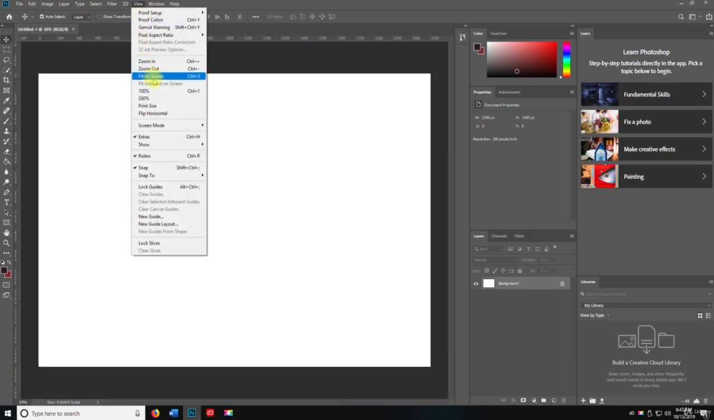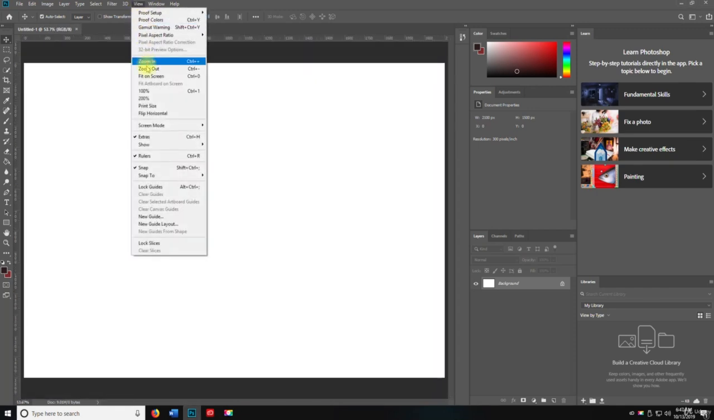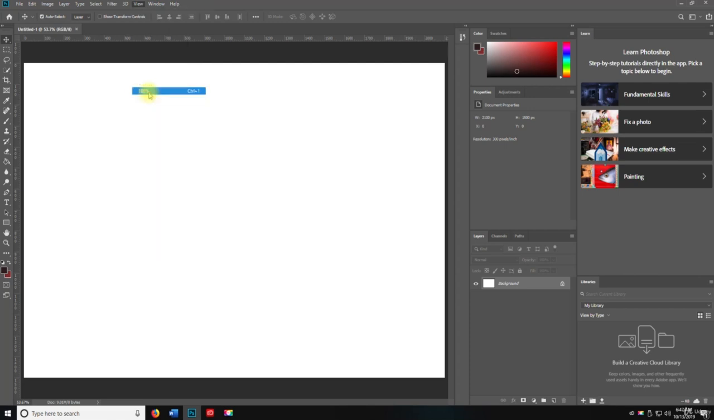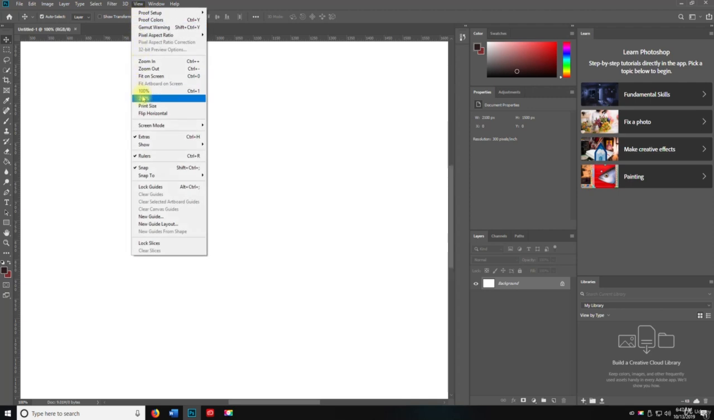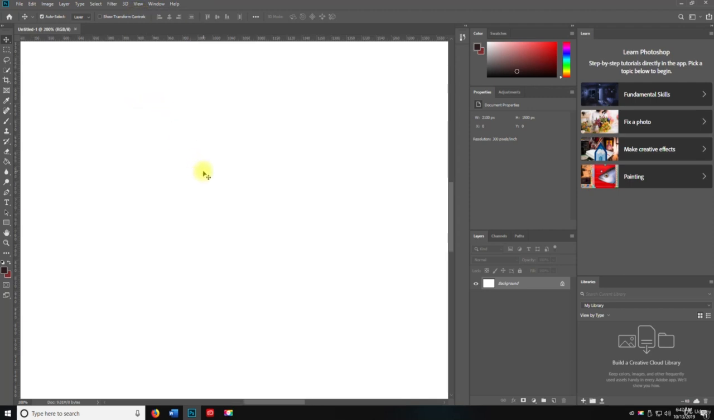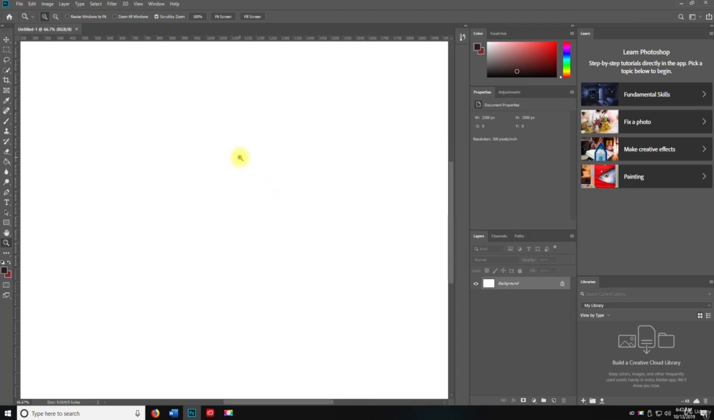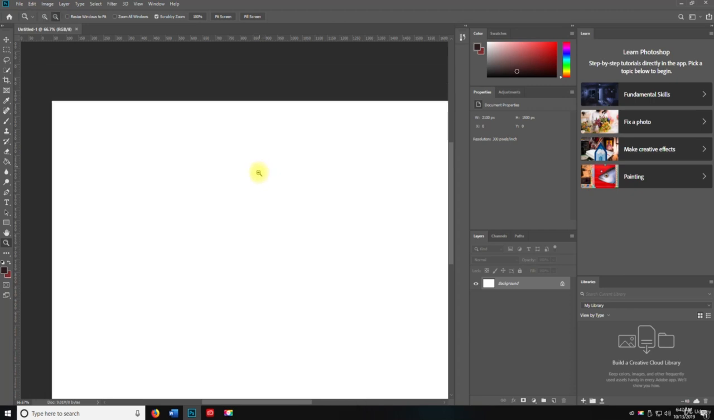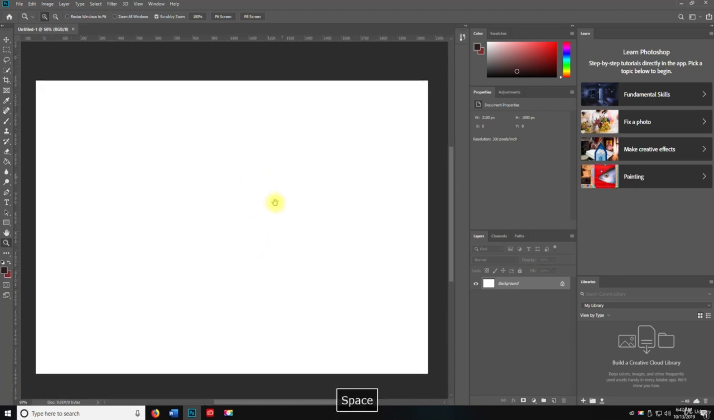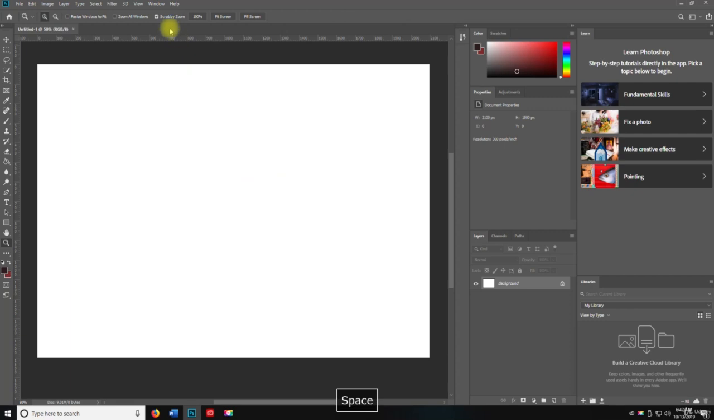zoom out, fit on screen, fit artboard on screen. We don't have one, so that's no good. We can do 100%, 200%, or you can do this, which I prefer. Hit the letter Z, hold Alt, zoom out, let go, zoom in. And then hold the space bar, and you can grab the hand tool and move around. So you can zoom out and then use the hand tool to move it around. Does the same exact thing.